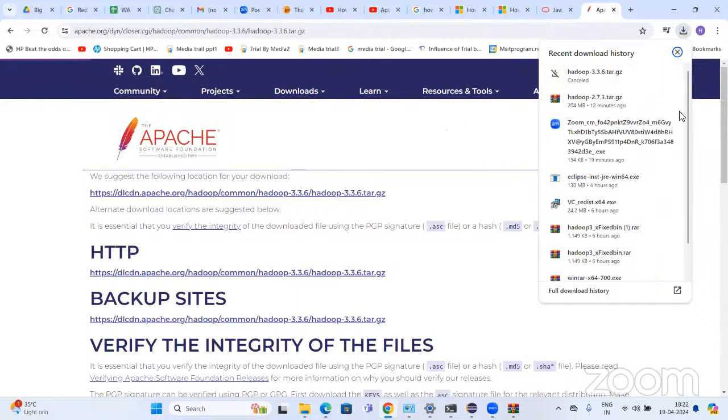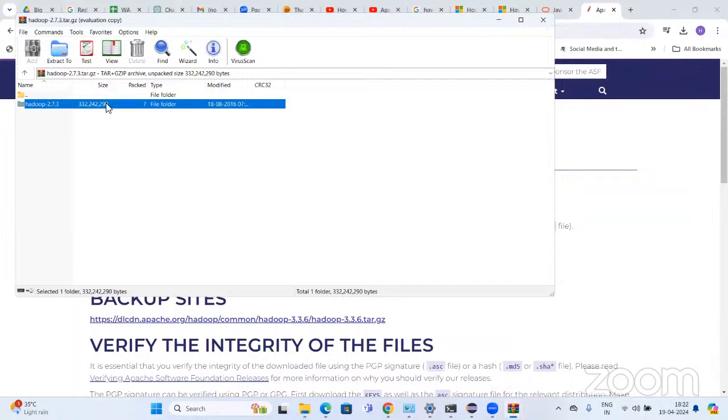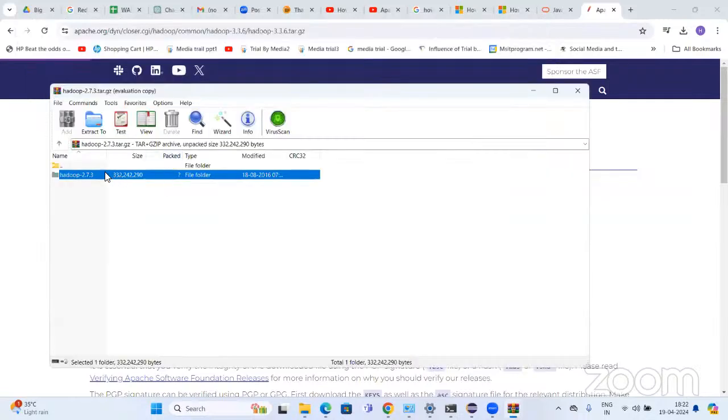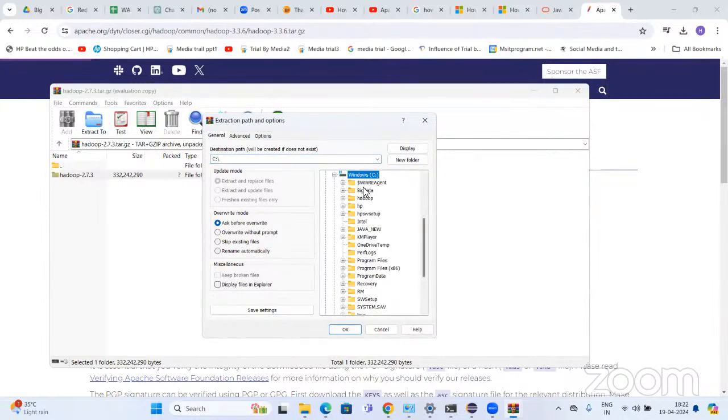After you do that, you click here two times so that WinRAR is open. Here you can see 2.7.3. Don't take it. Don't do this. It's better to do 3.3.6. Otherwise, it is up to you. What you're going to do is extract to whatever folder you want. My preference is this.